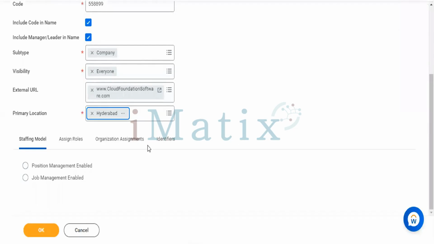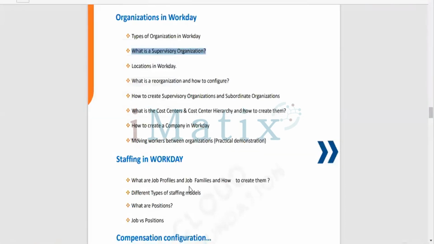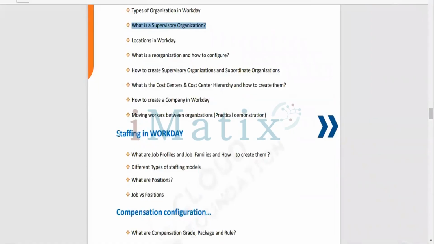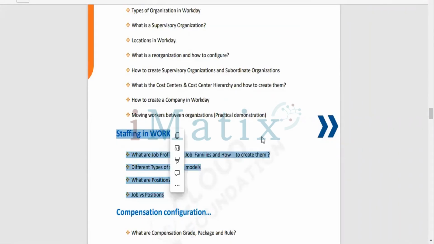And coming to the below, we need to select the position management. Why do we need to select position management and job management? You people have a separate topic discussion for this. For position management, job management and other staffing models, you can understand what exactly is meant by position management and job management.